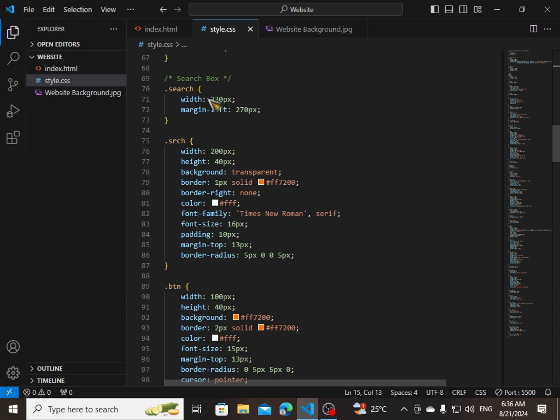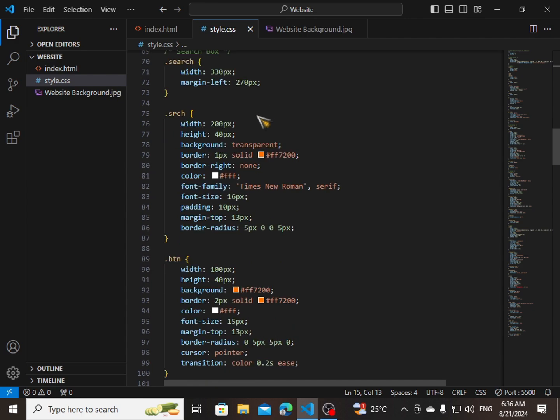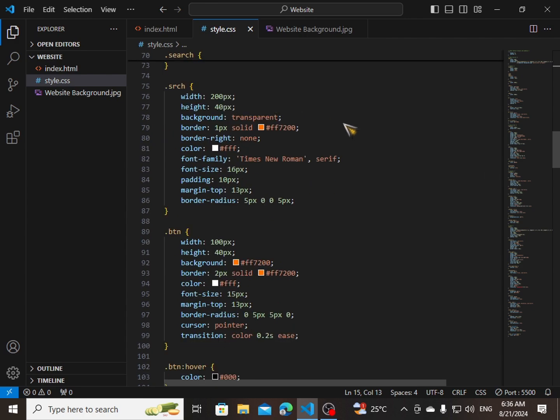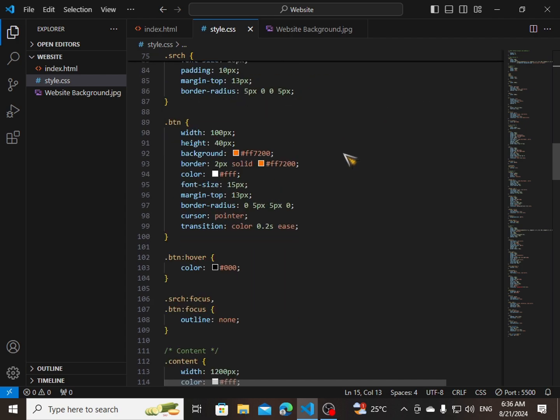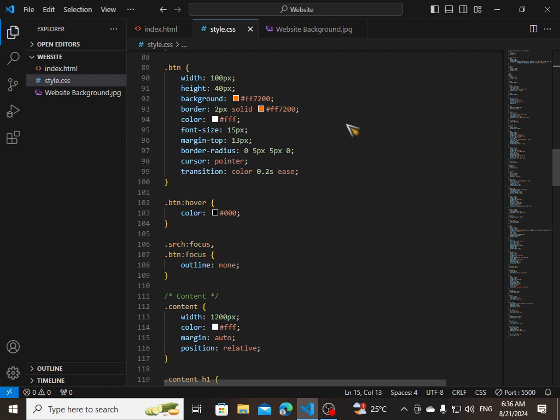Then search box. .search sets the width of the search box container and positions it. .srch styles the search input field with a transparent background, orange border, and rounded corners. .btn styles the search button with a matching orange background and border. It also changes color on hover.